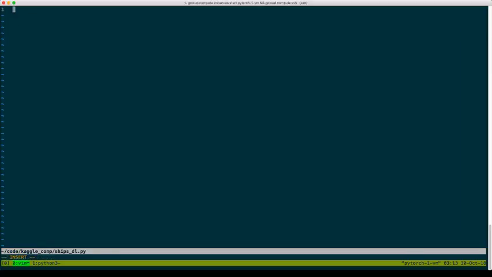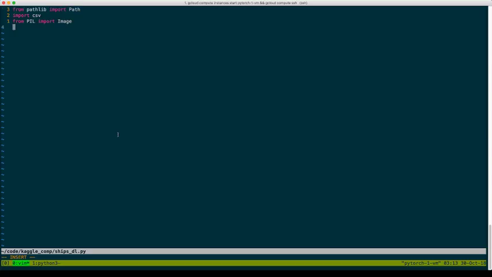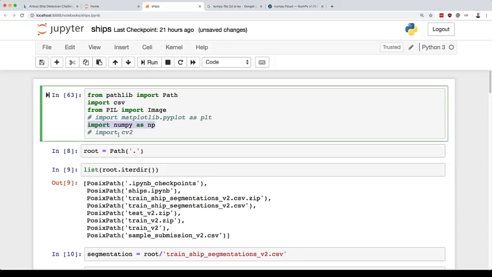Ships data loader. So what do we need here? CV2 I'm not going to be using, matplotlib not going to be using, CSV I will be using, so it's these three, and this one as well. And let's see, class ship data set. How do we want to set this up? I'm going to need training, and I can't think of anything else for now, so we'll just stick with that.